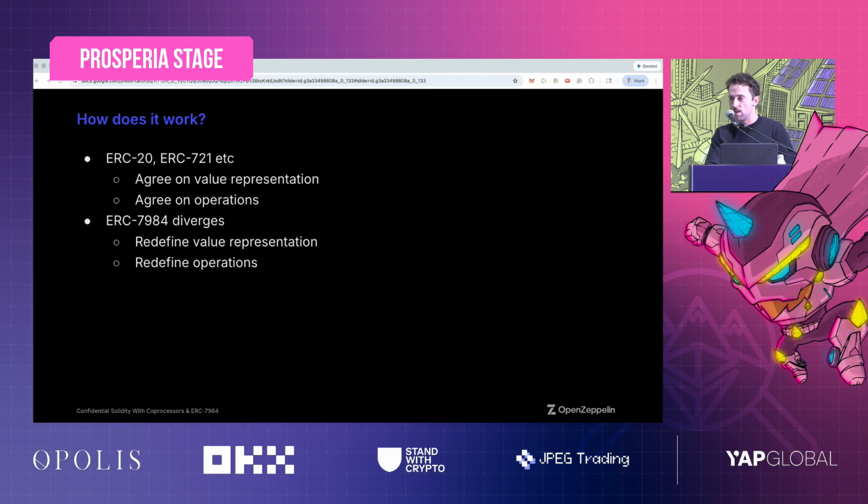Right, getting back to the concept of handles defining value representation, defining operations, right? ERC-20, ERC-721, you always agree on how your values are represented, right? Unsigned integers. You always agree on how you're operating on them, addition, subtraction, simple bitwise. With ERC-7984, we diverge from that, right? So we redefine value representation. Again, handles can be anything you want, and we redefine operations.